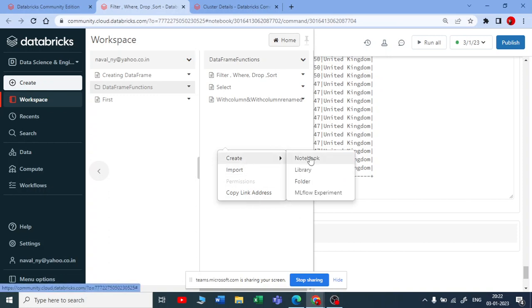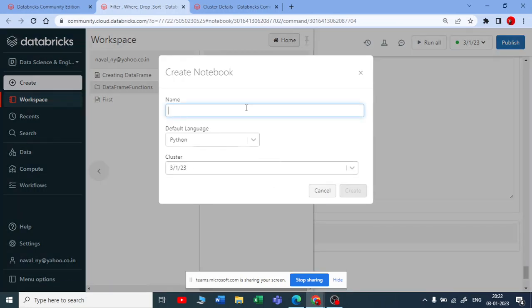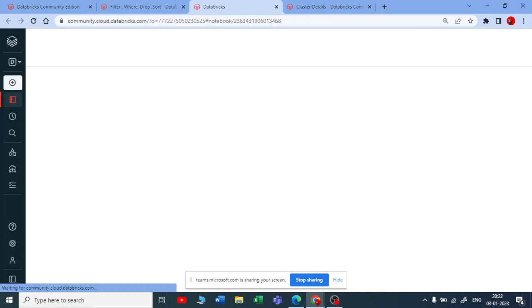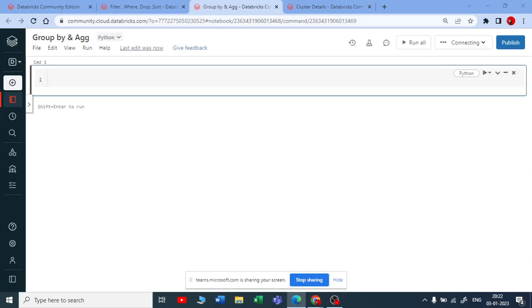Let us start with the new data frame function, that is group by and aggregations. I'll choose the default language as Python and open a new notebook. To have hands-on practice on group by and aggregations, let me copy the data here.